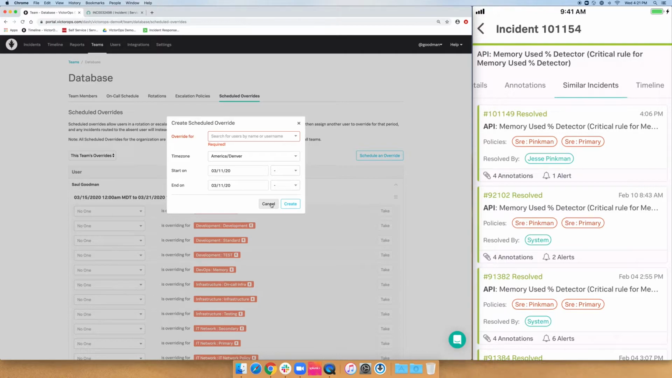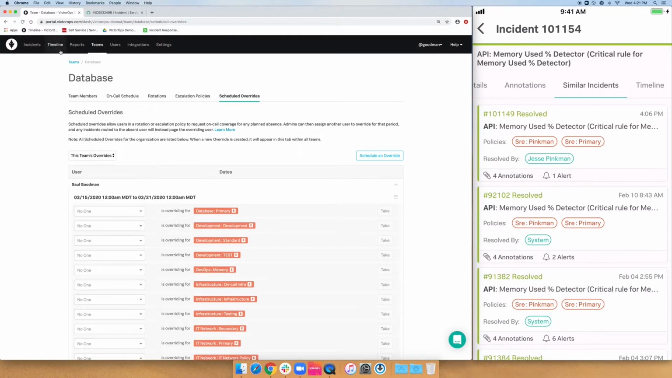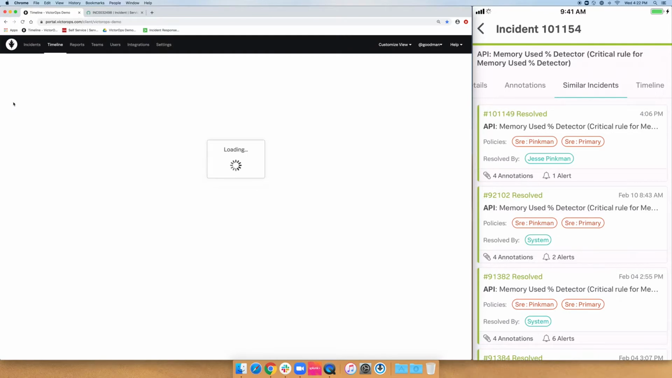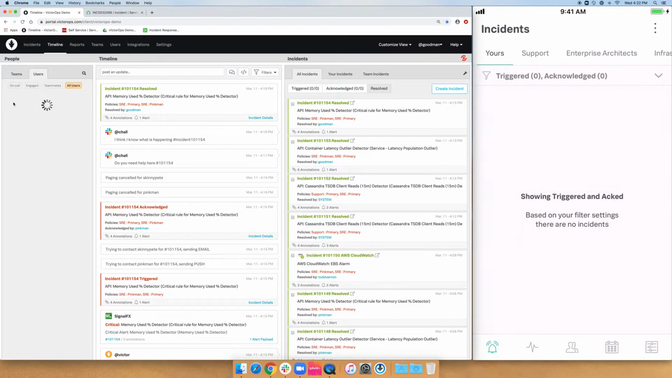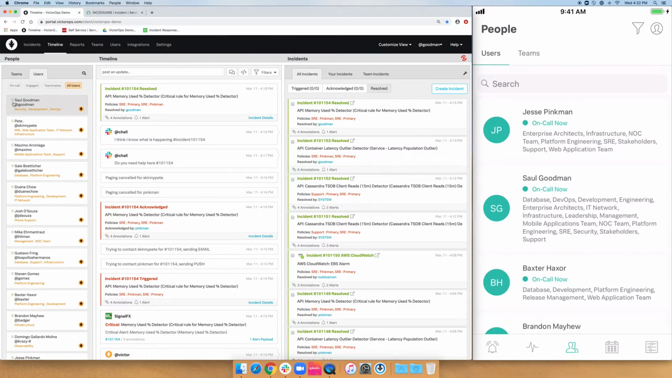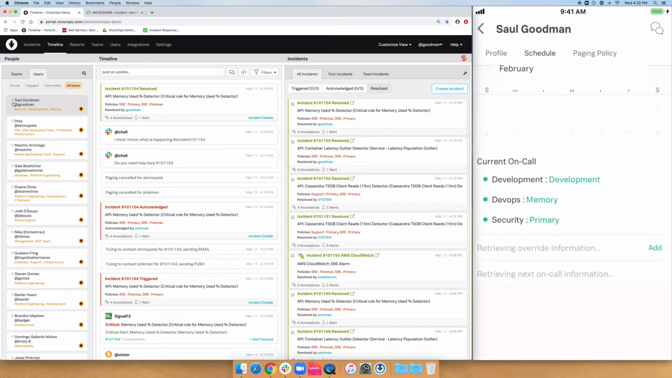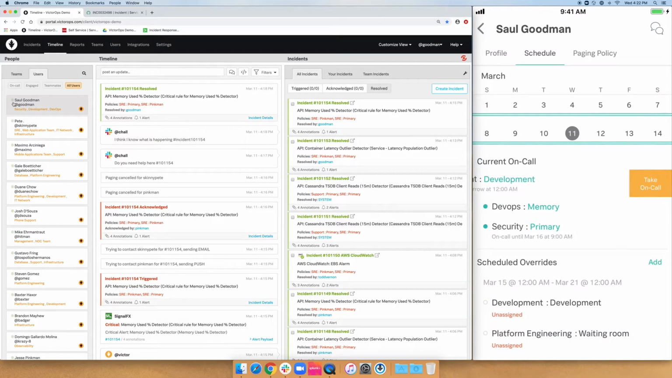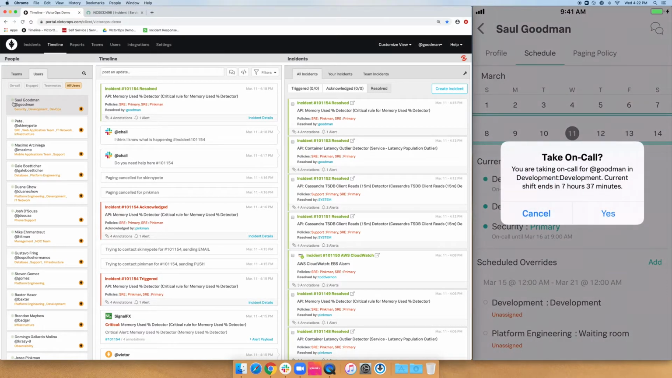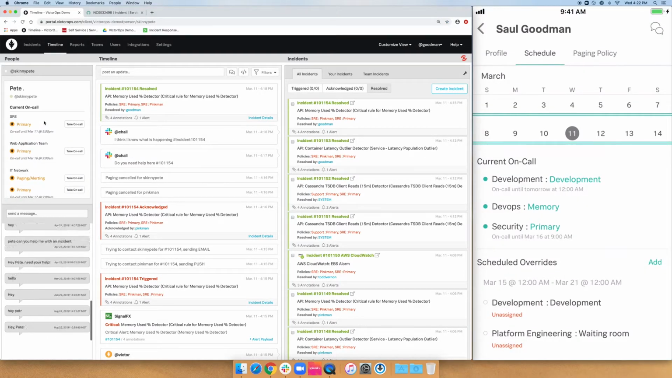Another unique option to VictorOps is our one-touch take-on call. You'll notice here I can do this from the mobile app itself. If anything comes up randomly and you're no longer able to be on call, you can ask a teammate to take your on-call responsibilities for you. So if I go to the mobile, you'll notice I have this take on call option for Saul Goodman. I can actually take his on-call responsibility, and that will just swap us out for that short shift period. Alternatively, I can do this from the web UI, and you can see I can take the on-call here as well.